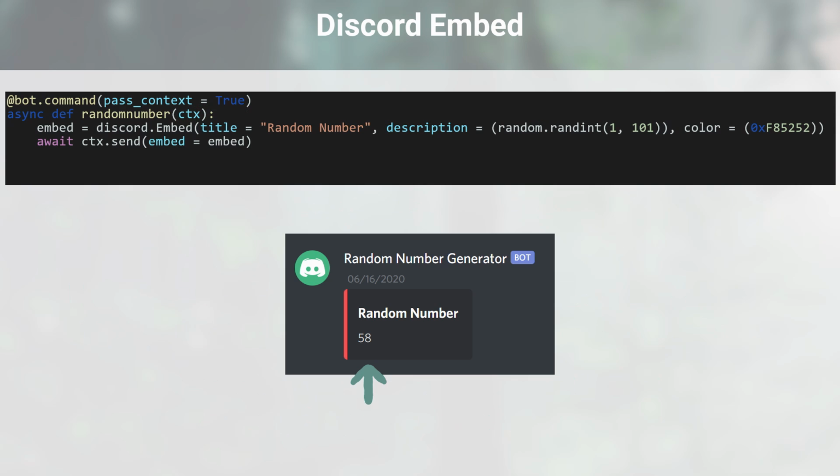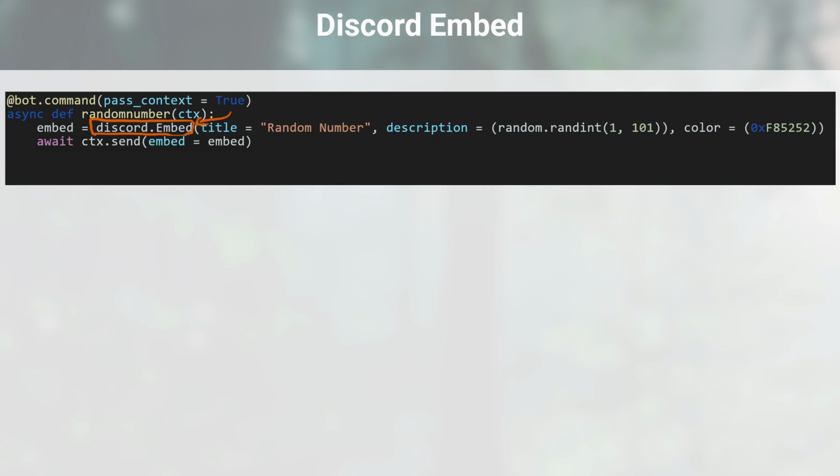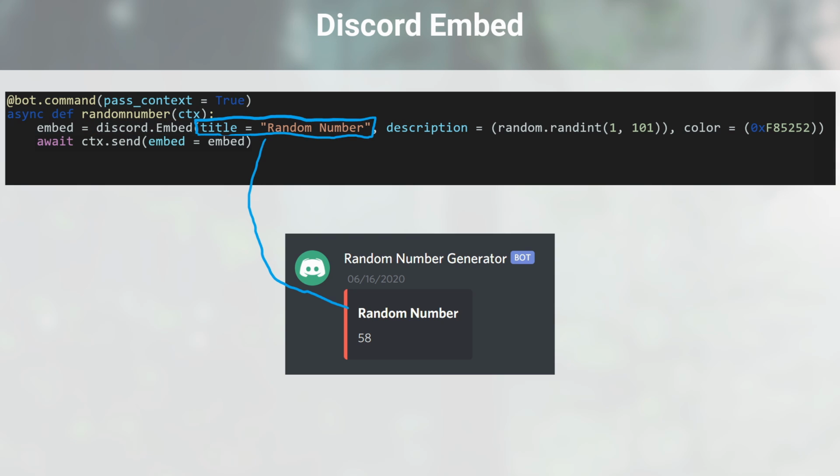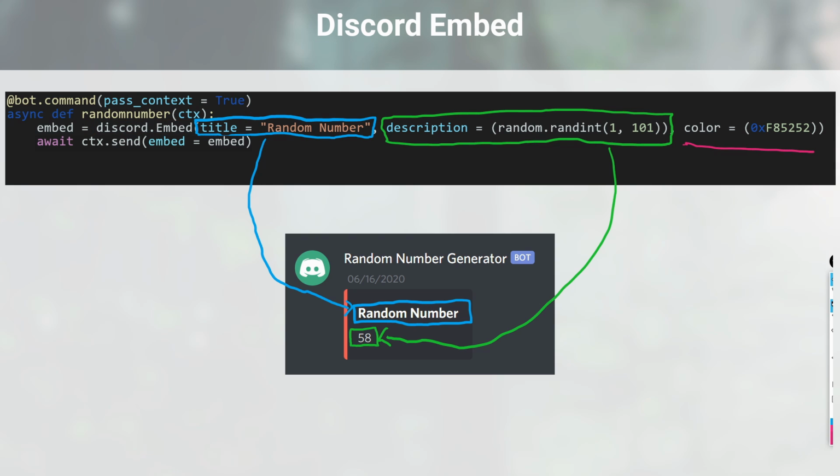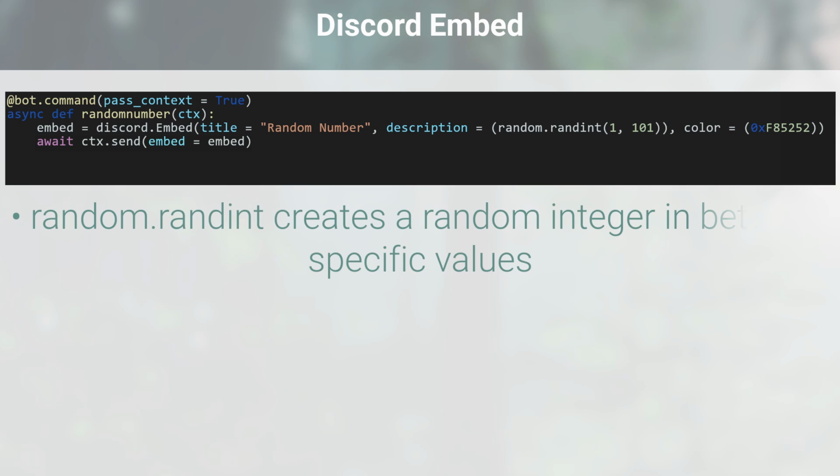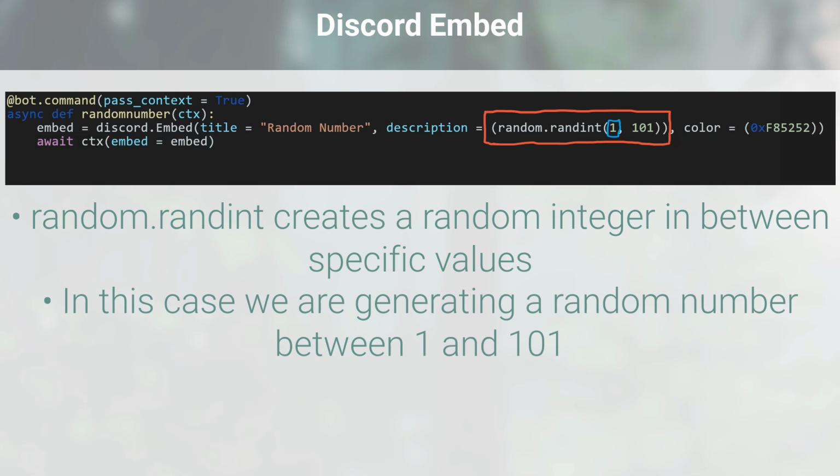Now let's talk about the embed variable. Embeds in Discord are meant to make bot outputs or link previews look a lot better than they would look in a normal Discord format. Discord.Embed is used whenever you want an embed. The title and description tags describe what should be placed in the title and description of an embed, while the embed's color tag is used to specify the embed's color in hex format. The purpose of random.randint is that it generates a random number in the specified range, in this case between 1 and 101.